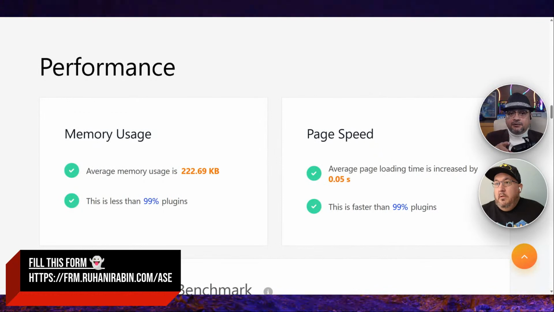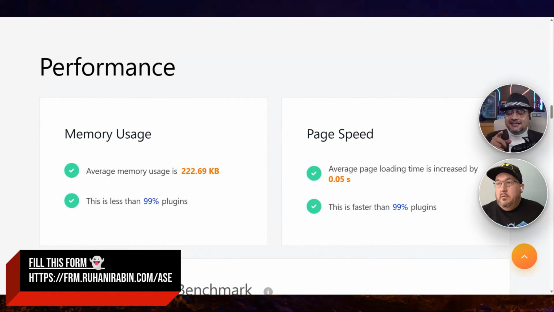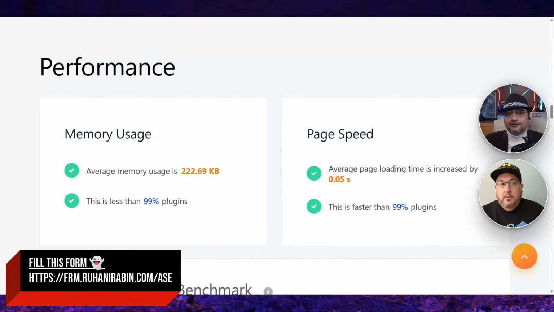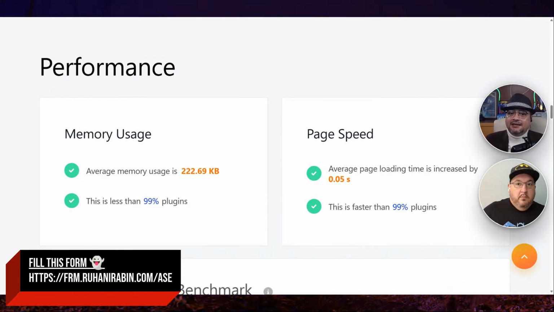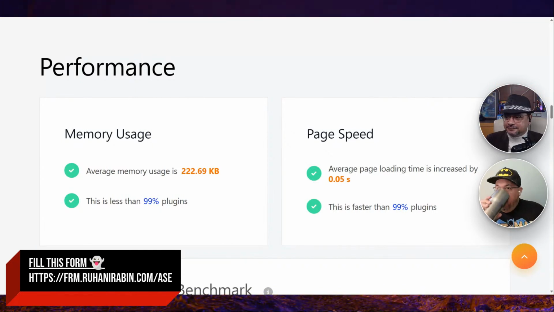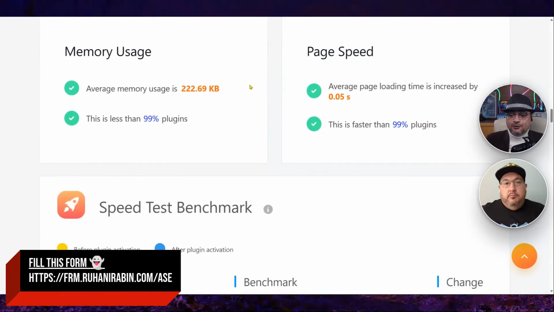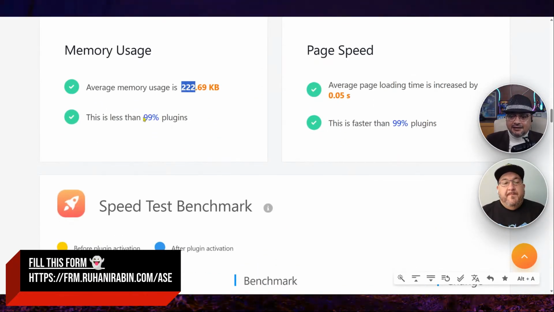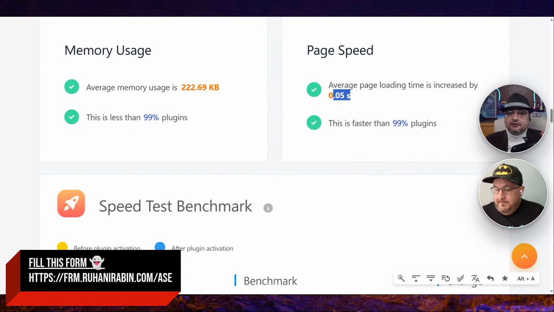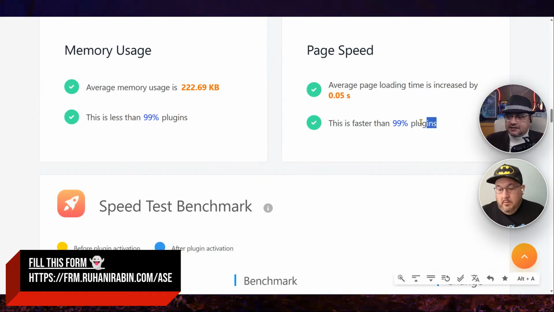So now I'm coming back to the point where I was saying that it actually improves the performance. If you do not believe this, go to wp-hive.net and search the plugin name, and you will see the memory usage is 222 KB, and it is less than 99% of the plugins because they went through a thorough speed test. You can also see the page speed, average page loading time is increased by 0.05 second. It's increased, not decreased, because you can remove certain code. It actually helps it to render faster. This is faster than 99% of the plugins.